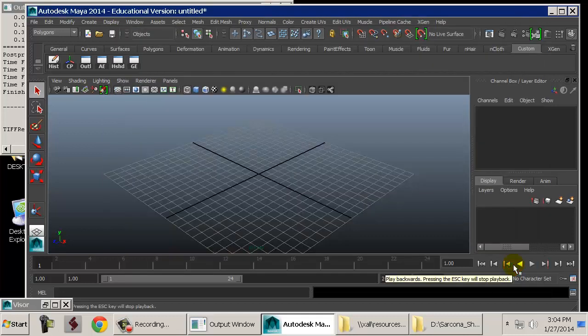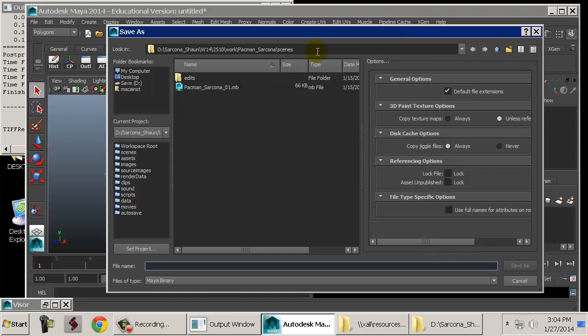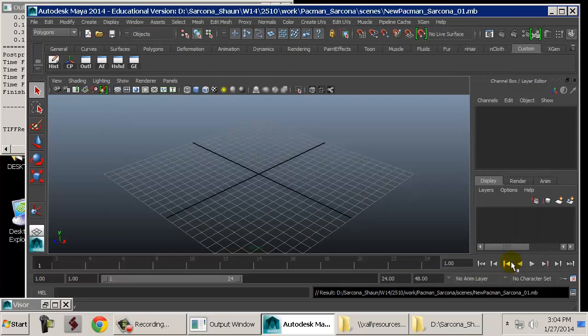Okay? So now what should happen is if I go to File, Save As, you'll see at the very top of our scene where it says D:, blah, blah, Pacman_Sarcona/scenes. Okay? Does anyone's not say Pac-Man in that top area? Good. All right, so now in the bottom area of this, you may already have a Pac-Man started. We're just going to call this new Pac-Man, so new Pac-Man_your last name_01. And then just hit Save As. Okay? That way we know what our stuff is.